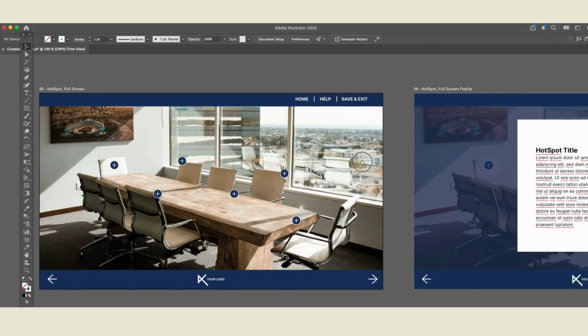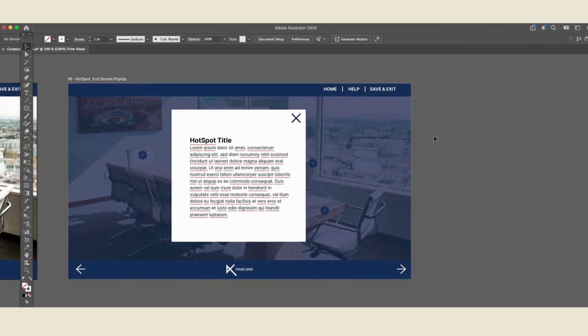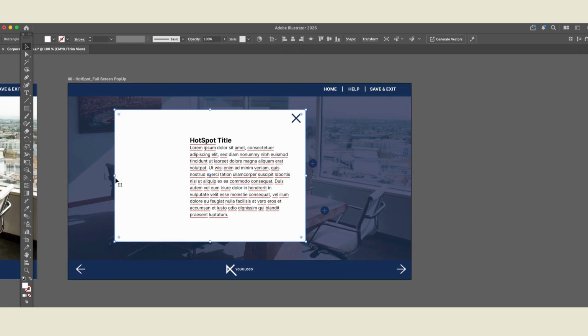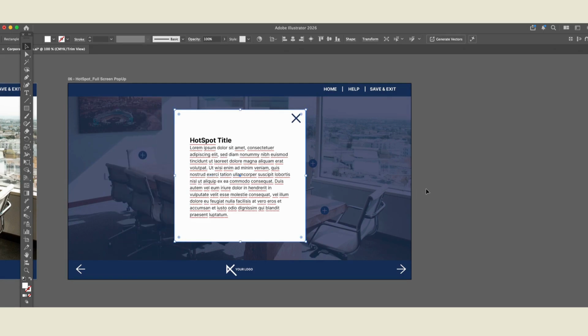When you click on one of these, then this pops up. So the back area will be darkened. There's an overlay there. Then we have our hotspot title box here. Again, we can close, and you could even extend this out, you know, and have an image there as well. If it's about a specific point, then an image can support that.